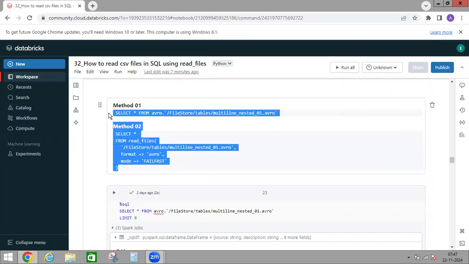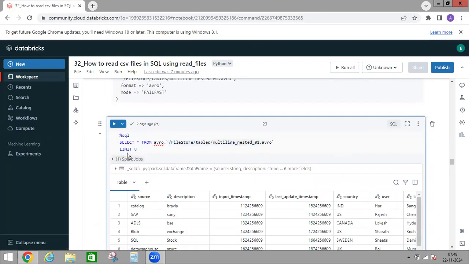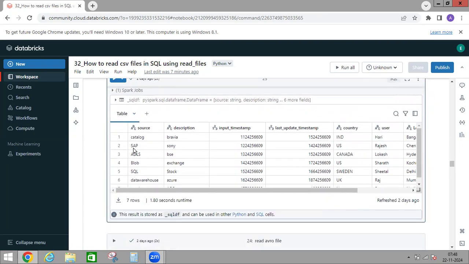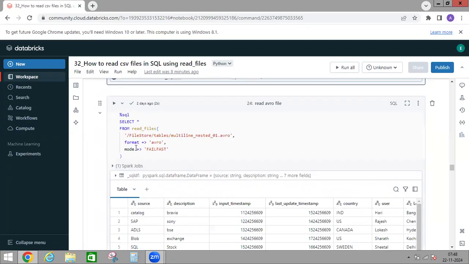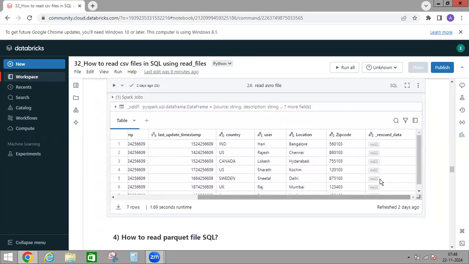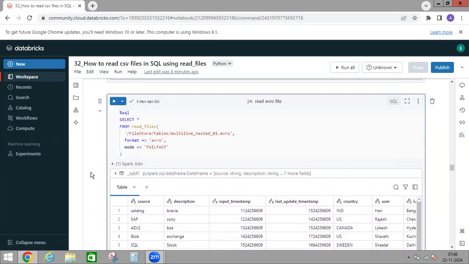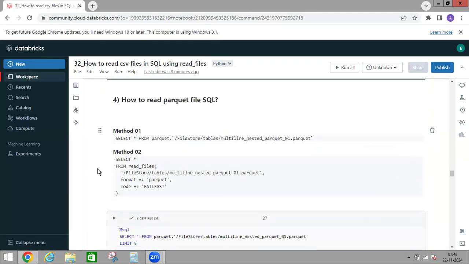And the third one is how to read an Avro file in SQL. These are the two methods. In the first method I will try select star from avro dot this path, and I limited it to the first 8 rows. See, it is displaying the first 8 rows. This method is not generating an additional column. In the second method it will generate one extra column. The only difference is the format is avro. It can read all the files, plus one extra column, and here it shows how many rows are inside this particular file.